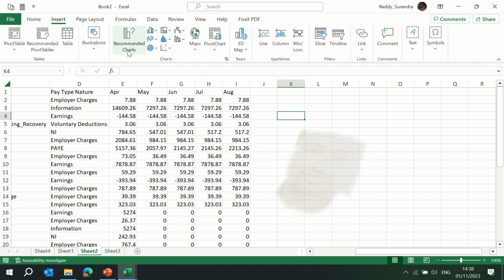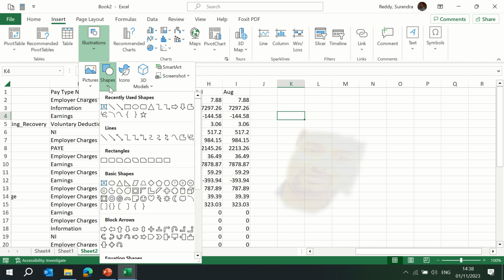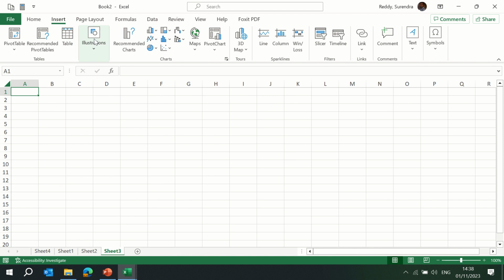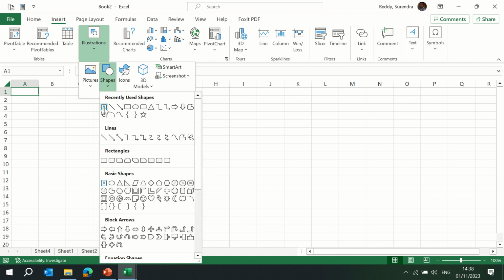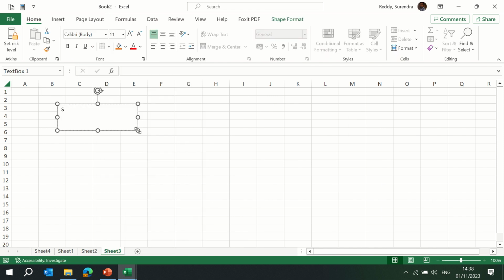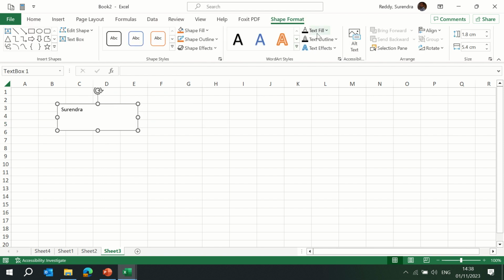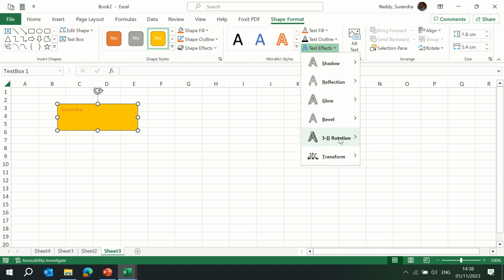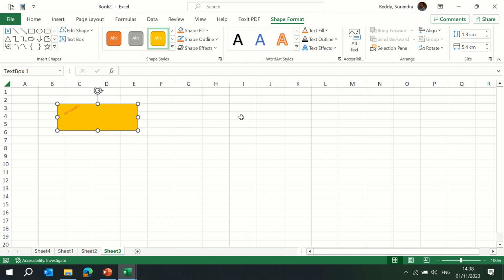Then I have another option called insert shapes. If you wanted to insert any shapes in MS Excel, you can do that. So let me show you. Let me insert a text box. I can type whatever I want in the text box. As soon as you insert a text box, shape format is enabled. And if you wanted a different color, you can change it based on your requirement, the way you want. And if you wanted to change the effects, like 3D like this, all this you can change.